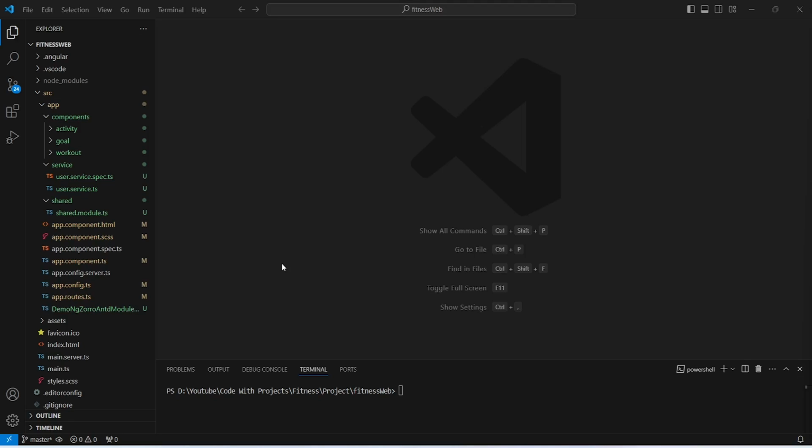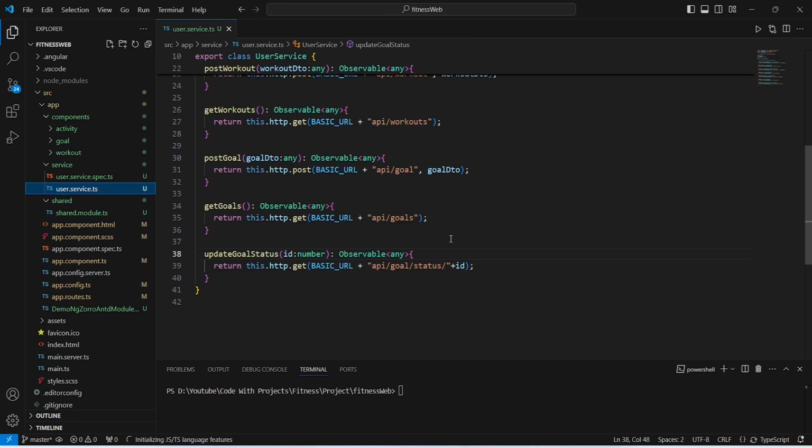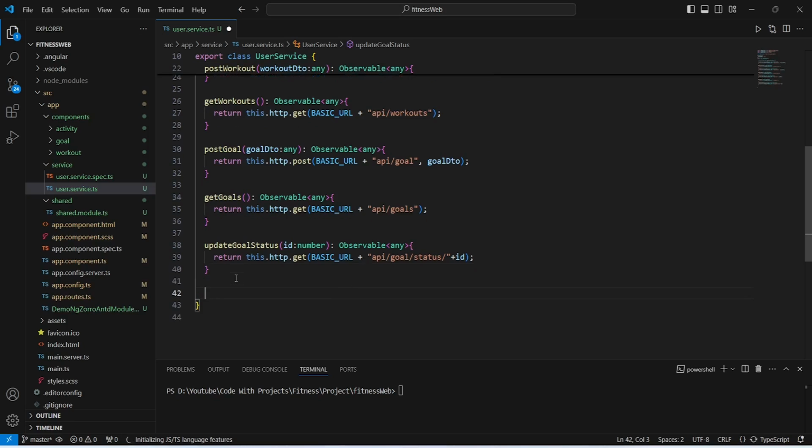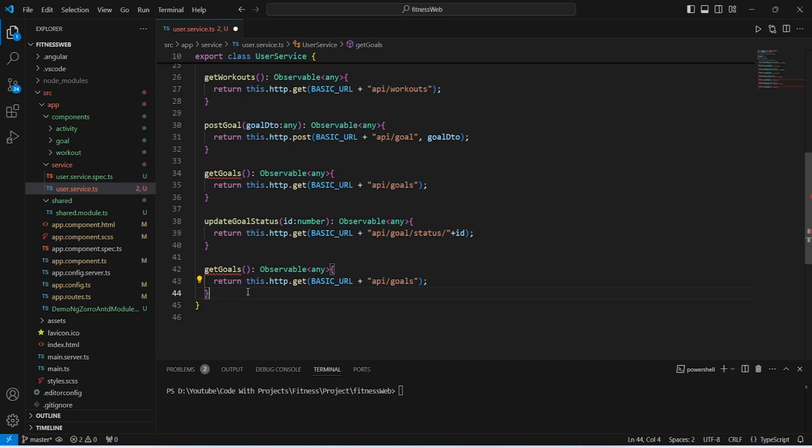service. And to do this, we will open user.service.ts file. And in this service, let's copy this getGoals method. And after this, we will paste this method here. And after this, we need to update the method name and we will replace this getGoals with getStats. And then we need to update the API URL, and after the API slash we will replace this goals with stats. And with this our getStats method is completed in the user service. Now let's save this file.